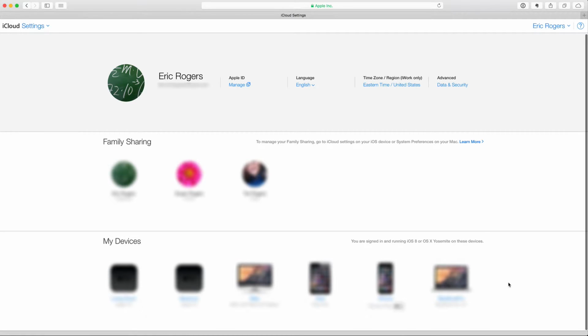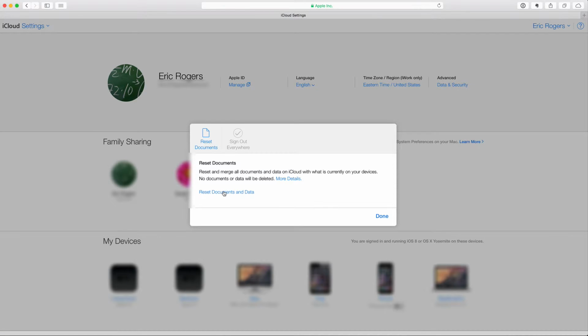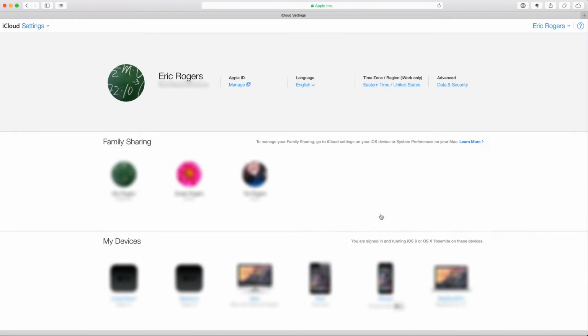And one of the things that I like the most is right up here in this advanced tab. I can click on this right here. This allows me to reset all of my documents and data. Very handy if I want to from a distance. And this right here gives me the opportunity to sign out all browsers. So anybody that's signed into iCloud.com somewhere, this will force them out of there. Very handy in case someone has gotten a hold of your account.